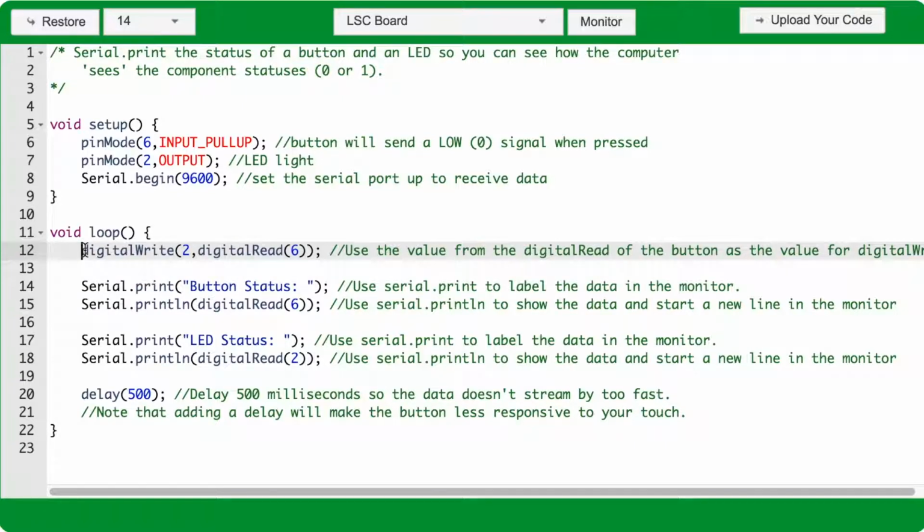Inside the void loop, we have a function that looks exactly like the function from the program prior to this one. It's a digitalWrite function with the arguments 2 for the port that we want to digitalWrite, and the argument digitalRead(6) to determine whether we're digital writing that port HIGH or LOW.